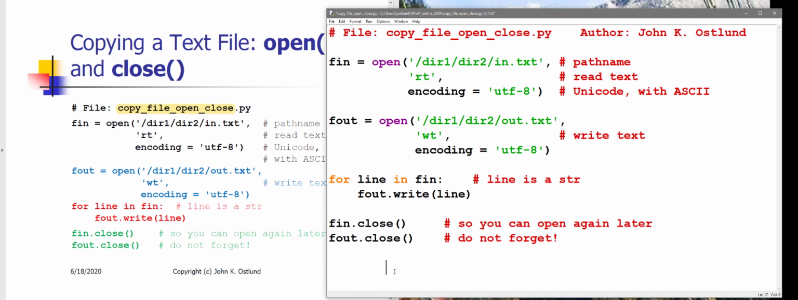All right, so that was a lot of words, but the process really is fairly straightforward. We're going to open a text file for reading. We're going to open another text file for writing. And then while we can get lines of input from the input file, we're going to write those lines to the output file. And when we're done, we're going to close both of those files.